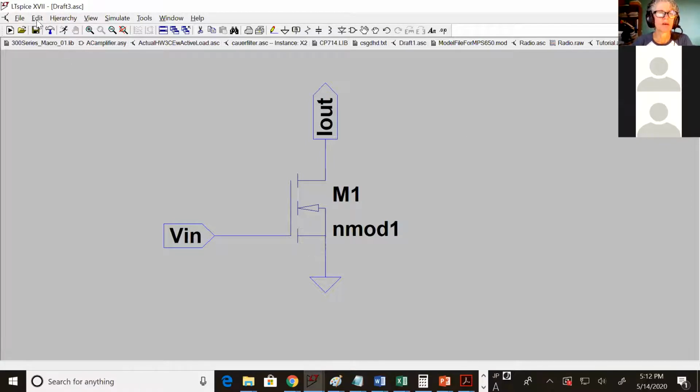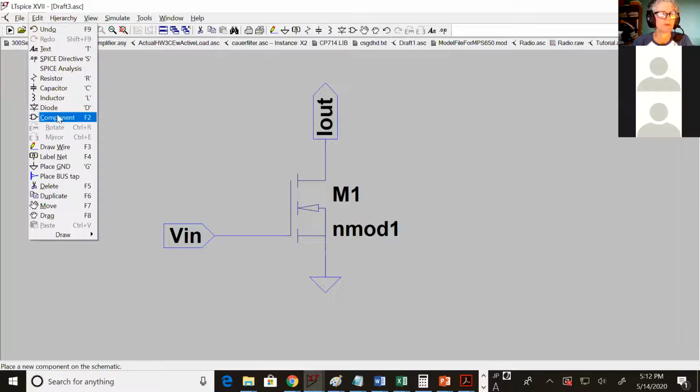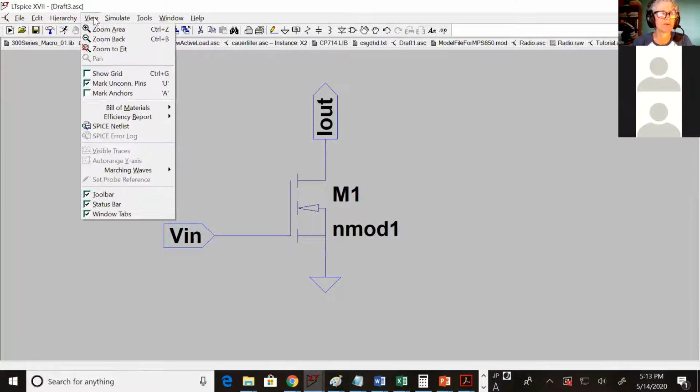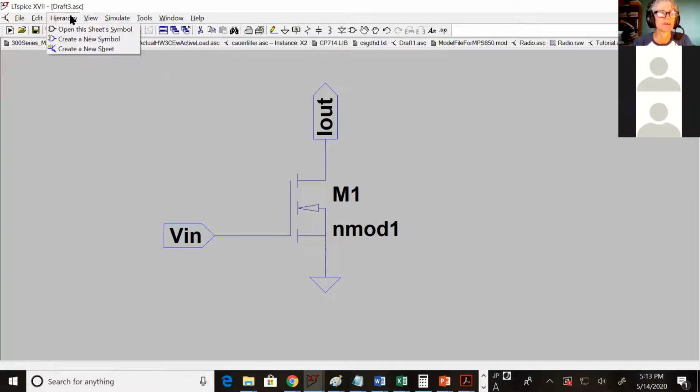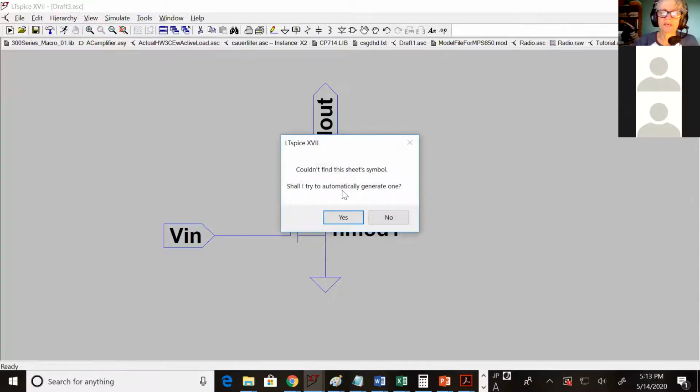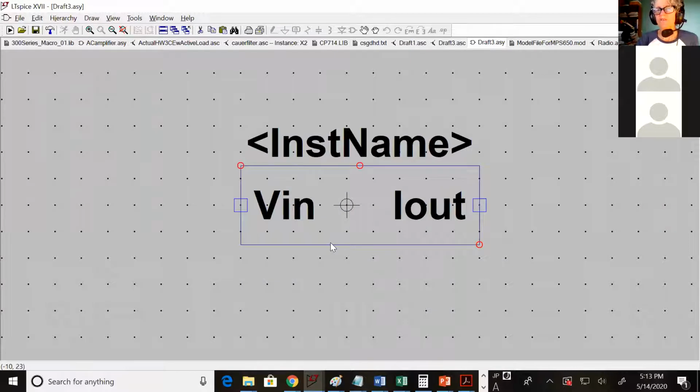And then, if I'm remembering correctly, view. Okay, open the sheet symbol. So if you want to be really lazy, you can just go to hierarchy and say open the sheet symbol, and there's no symbol yet. So if you click on this, it says I couldn't find the symbol. Should I generate one for you? And you just say yes, and it creates it for you.